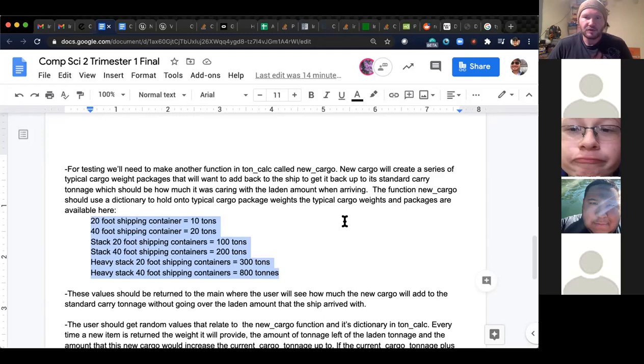New cargo is the name of one of the functions inside of TongueCalc. New cargo will create a series of typical cargo weights packages that will want to be added back to the ship and get it back to its standard carry or its laden carry weight. So standard carry, laden carry, that's going to be the same thing.